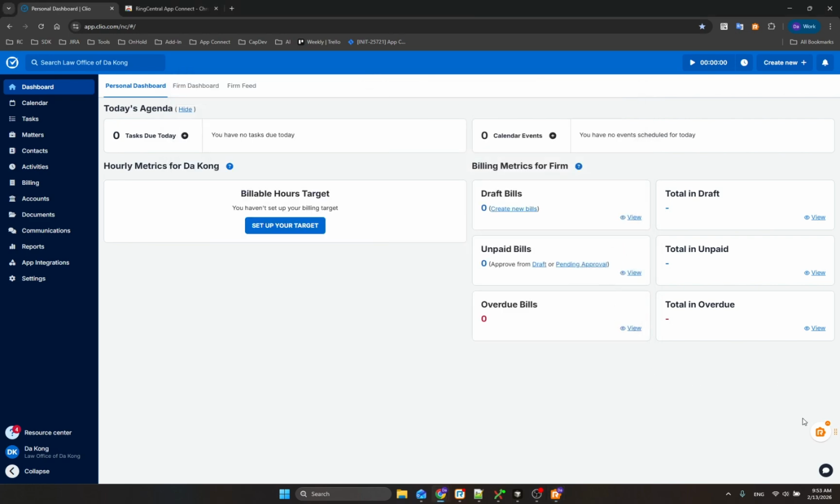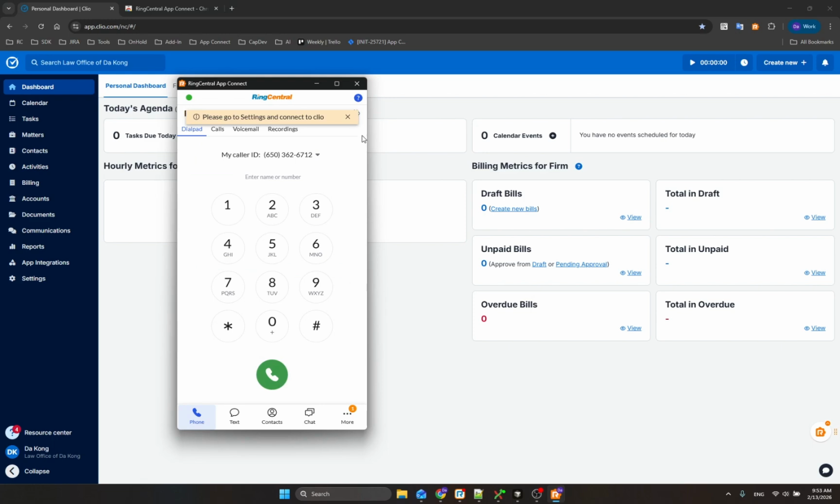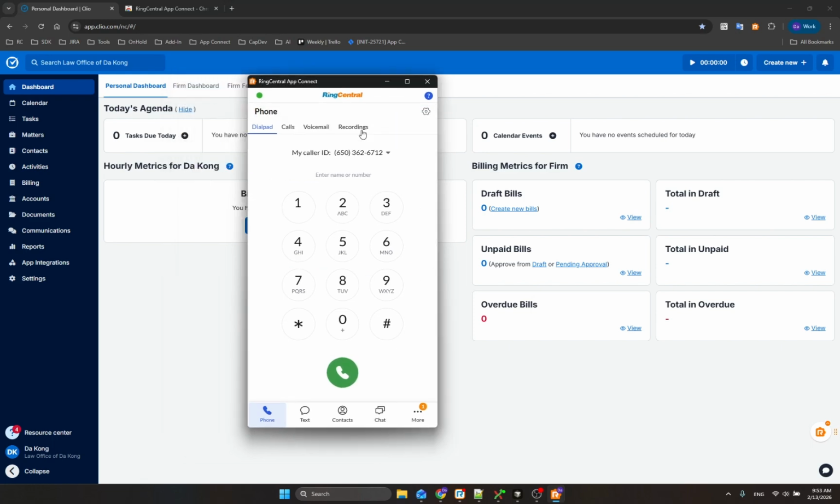Yeah, and it's very important to open the extension for the first time from your Clio dashboard so that it recognizes Clio and it recognizes your user account. But that's just for the first time. After it's all set up and connected, you can open it from anywhere.